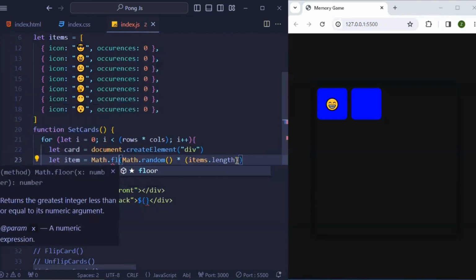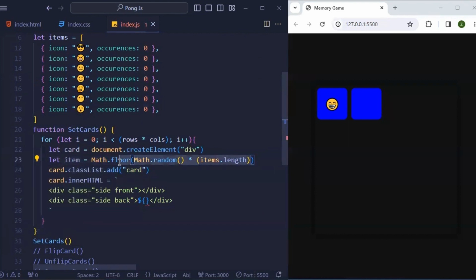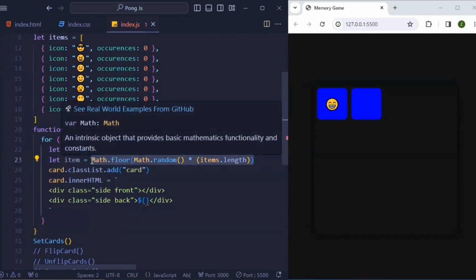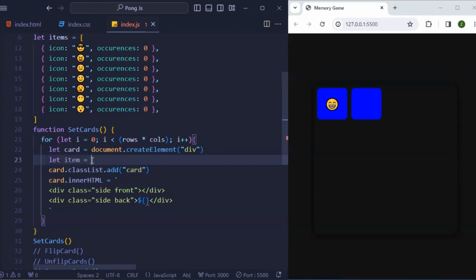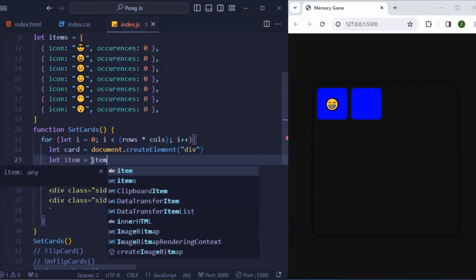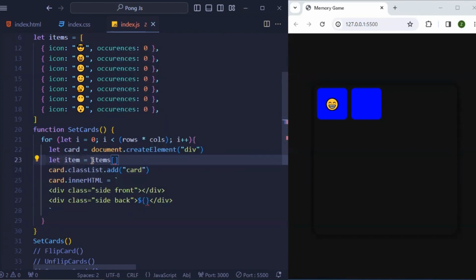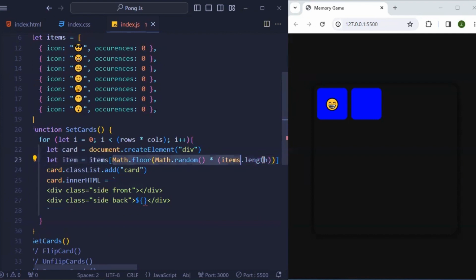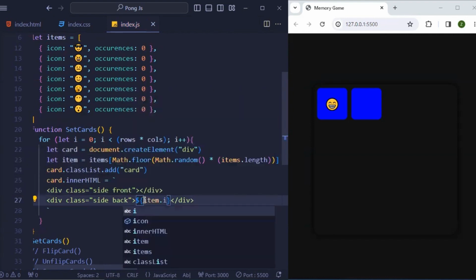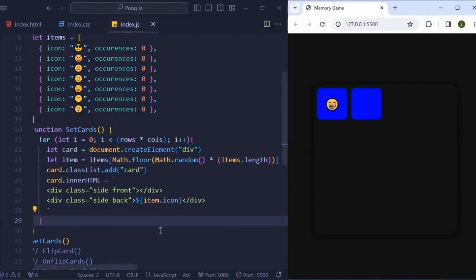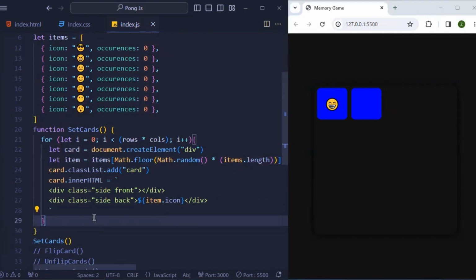We're going to floor this with Math.floor. This whole expression over here will give us a random index. So we'll copy it and we're going to take items and select a random item from it using this expression. Then we can take that item over here and we can show its icon. And there we go. We still have to append that item.